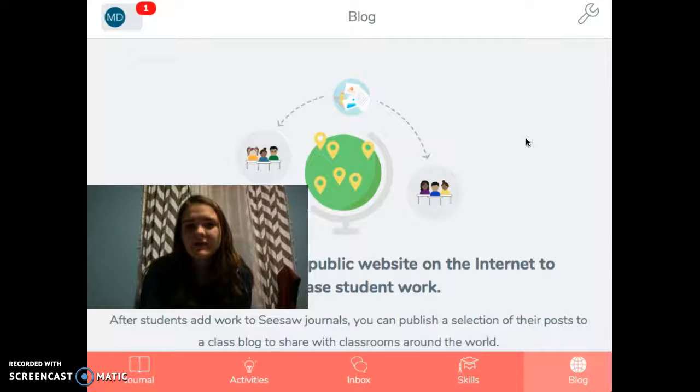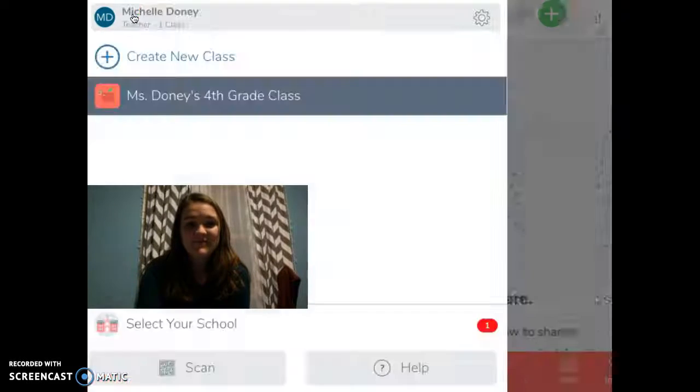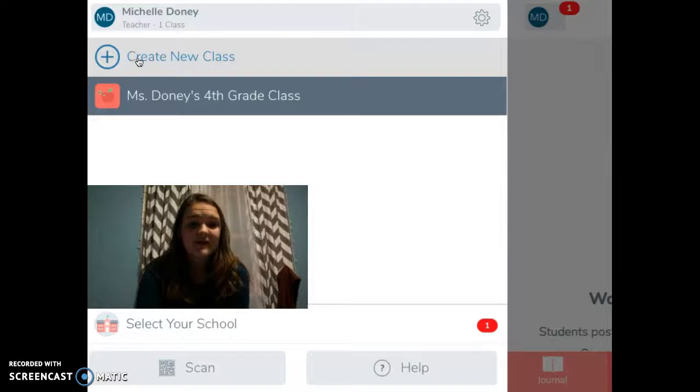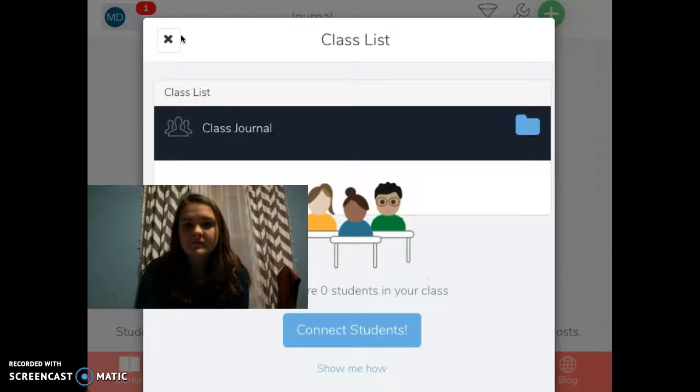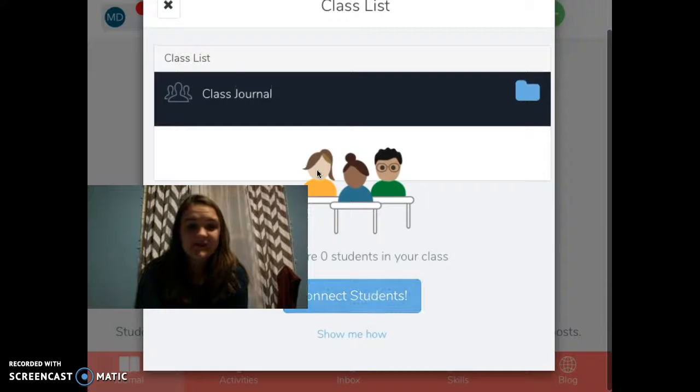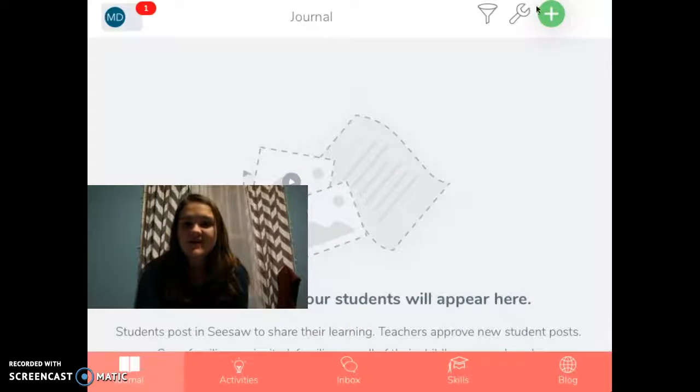So it's a pretty good feature, but because I don't have any students to really show you how to post, you can create a new class. With the free version, you can only have 2 classes, which is kind of a problem. You can get a QR scan so the parents can just scan in. So you have your class list. I don't have any students to connect to.